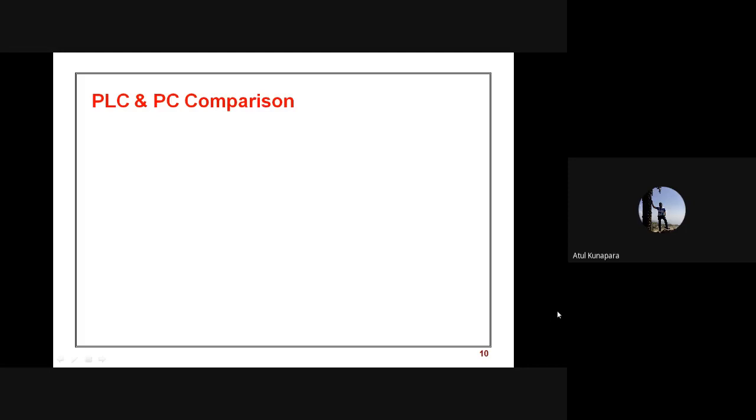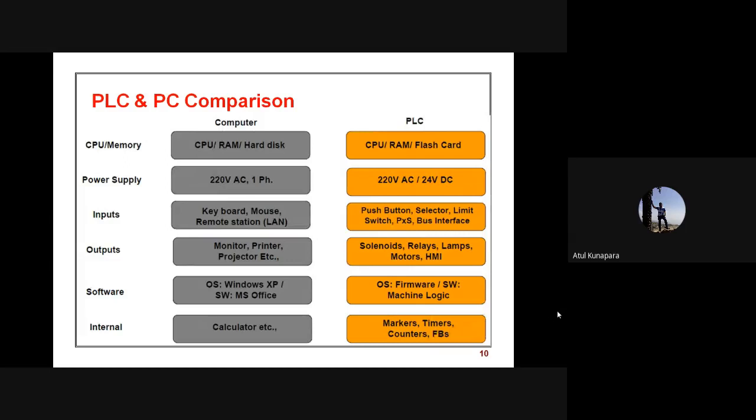Now, let us make the comparison between PLC and PC, because most of us often have confusion between the two: if we have a microcontroller, or you can say microprocessor, to do the task, then why do we have to go for the PLC? So the basic difference between the PLC and PC, you can look at here in these various tasks.